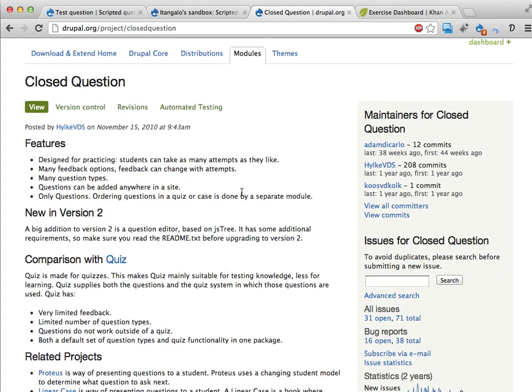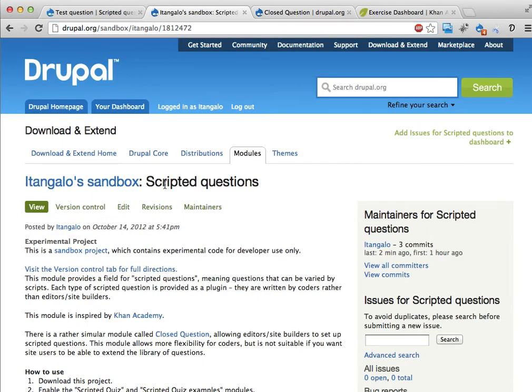I found this Drupal module called Closed Question, which kind of allows doing this in Drupal, but this is a module aimed at site builders and editors, and they are provided with tools to build up questions and answer conditions and things like that. I would like more flexibility than this, and I've started a new project that is targeted at coders. If you can code your own questions and scripts for evaluating them, then this is for you.